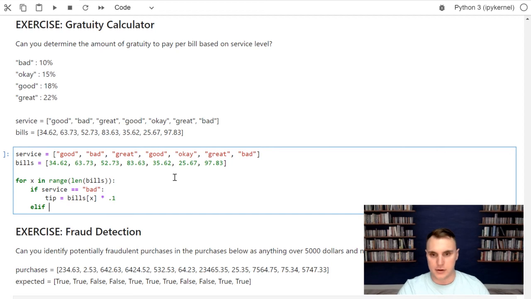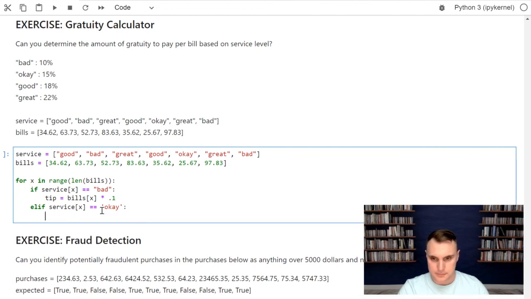So now I want to know, oh, and I also just realized this is something you need to pay attention to. I have service. This is going to compare the entire array to bad. But what I really want is the indexed value. So I want the service at X. Same thing with the bills at X. So if the service at X is equal to okay, my tip is going to be bills at the index times 0.15.